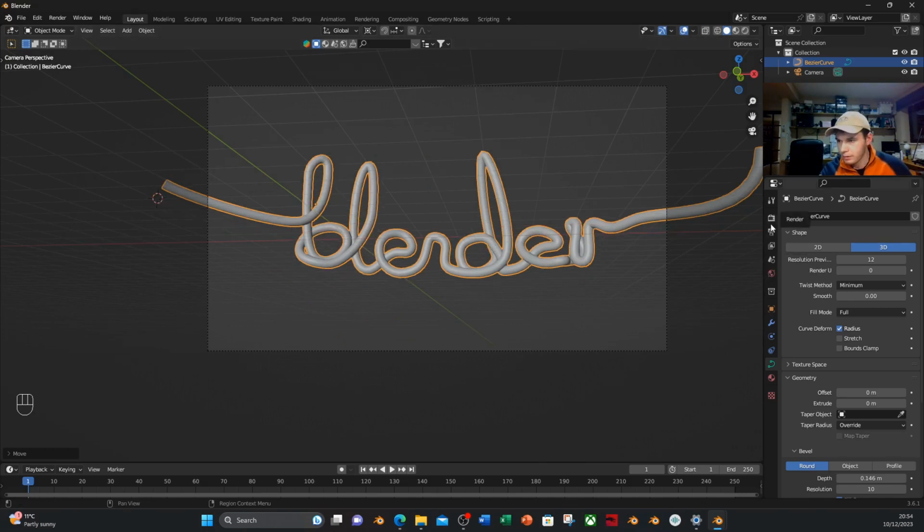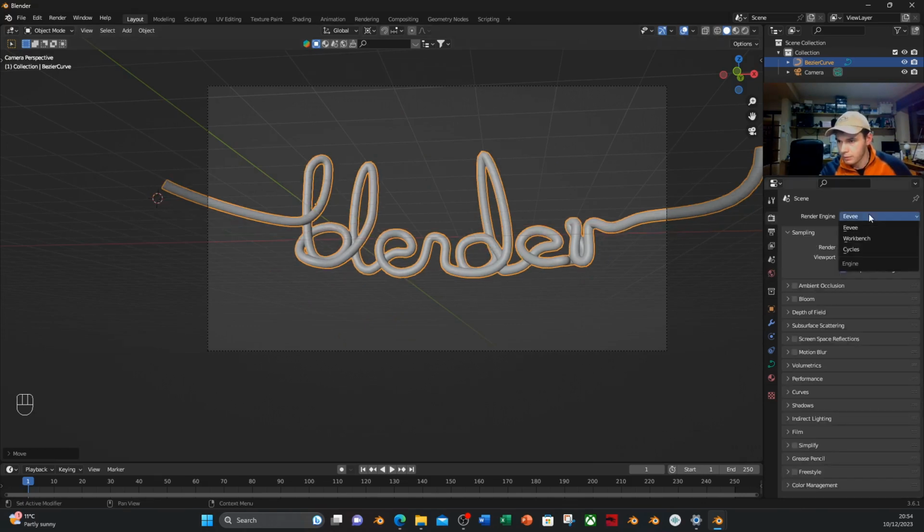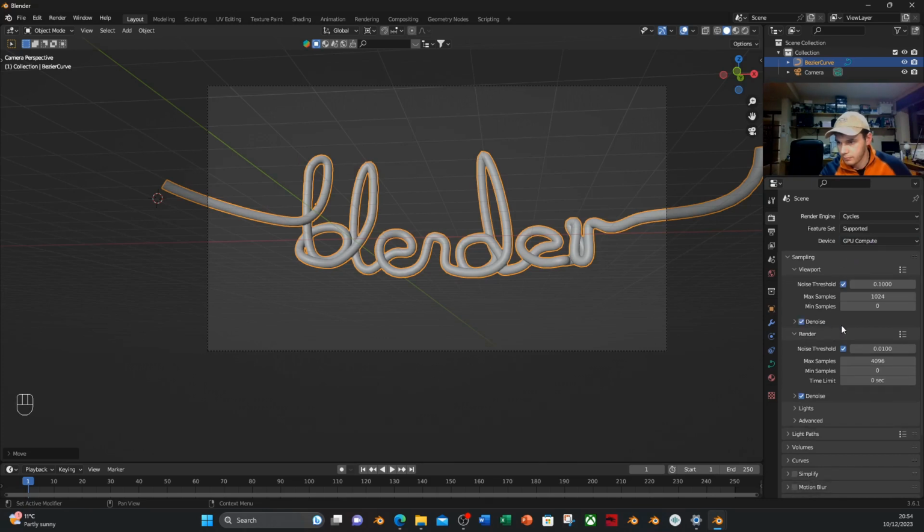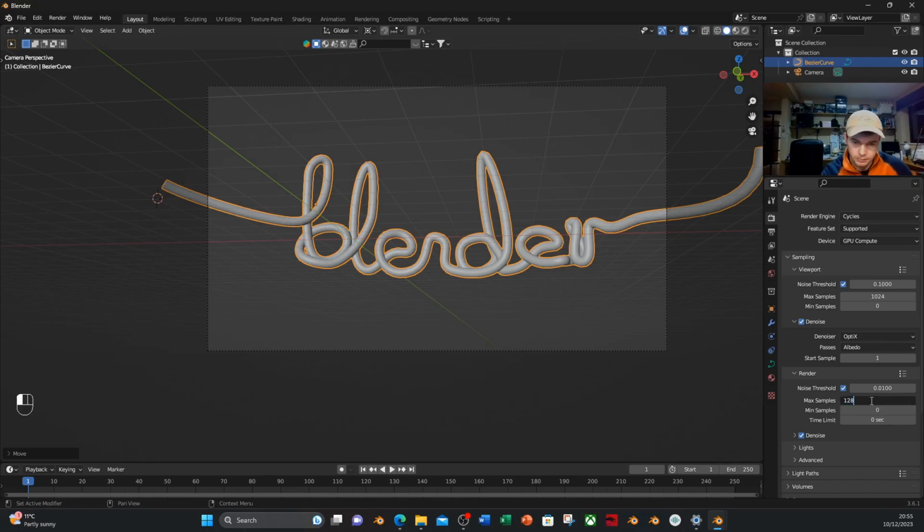Let's see what it looks like in rendered view. So automatic, you can set it to any one of these. Optix is the fastest, so I'll set it to Optix. Change this to 128. Make this 30.